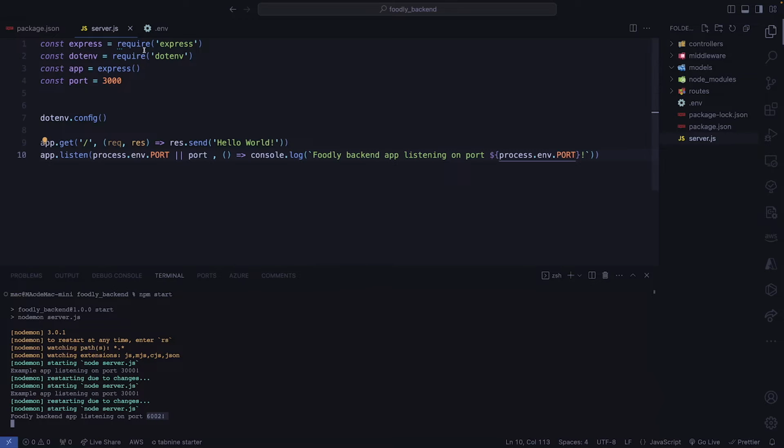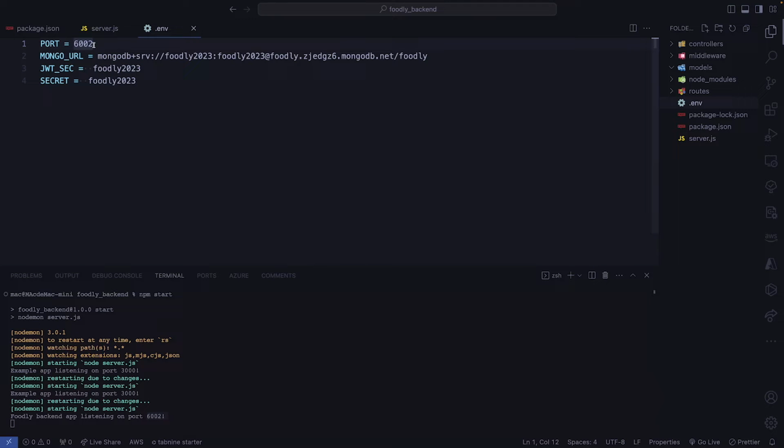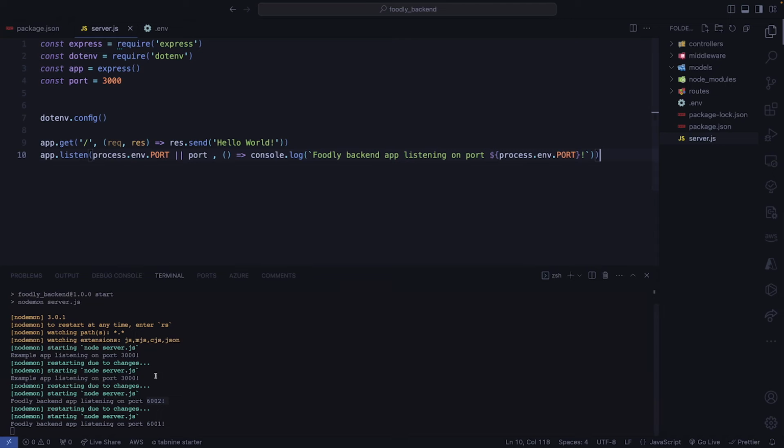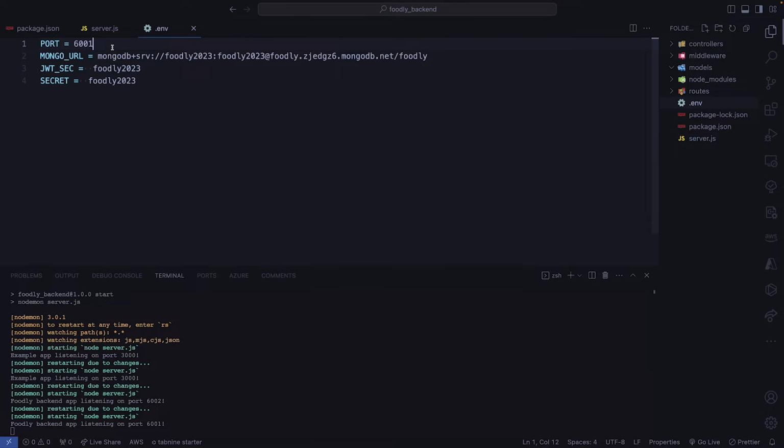So if we come here to our .env file and change this port number to 6001, save, go back to our server.js and save this again. Now you see our application is running on port 6001. So that's how we can access our .env variables and use them in our server. So let's change this back to 6002.